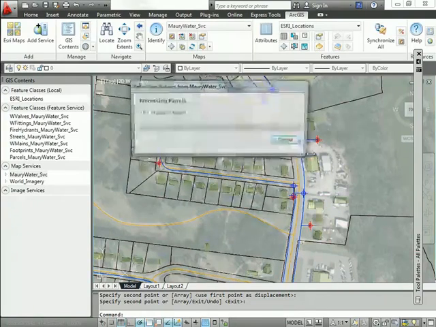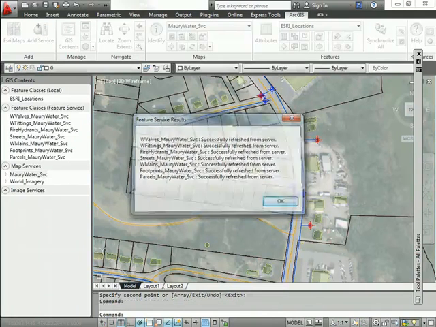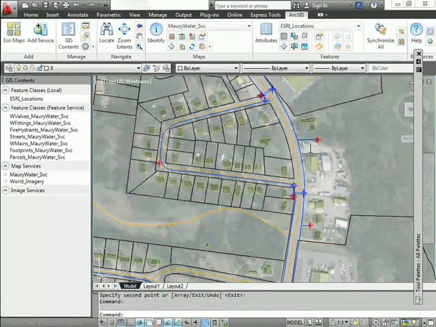The last stage is that it goes back and looks at the feature service, and it brings back any new information for me. So other people are using this feature service, so I need to make sure that I'm up to date with the information that was added by them.